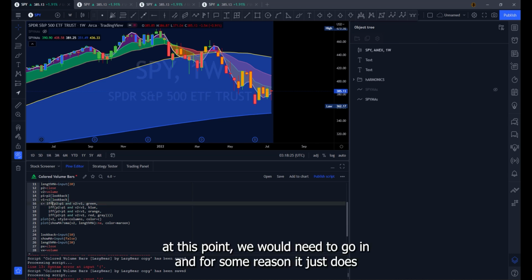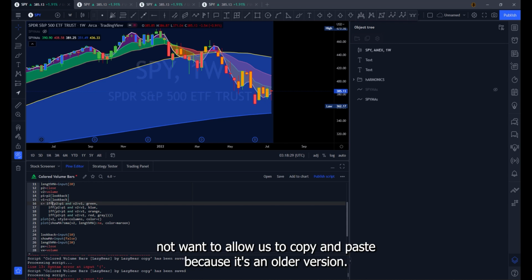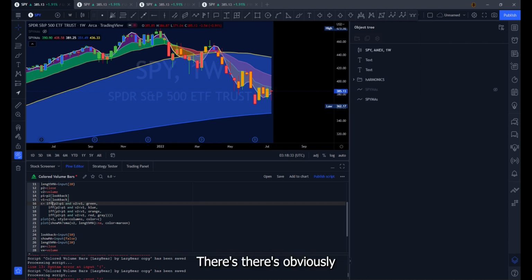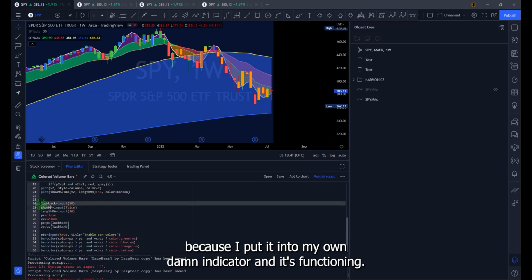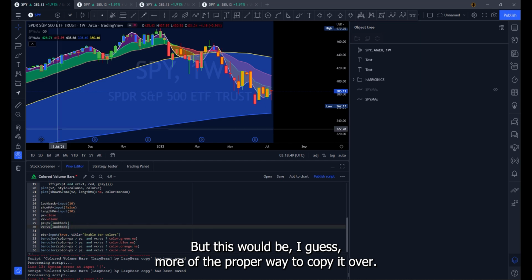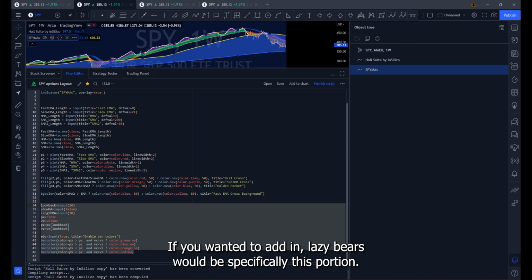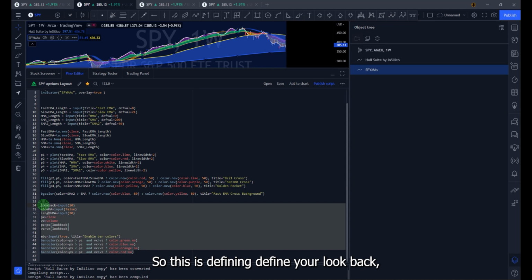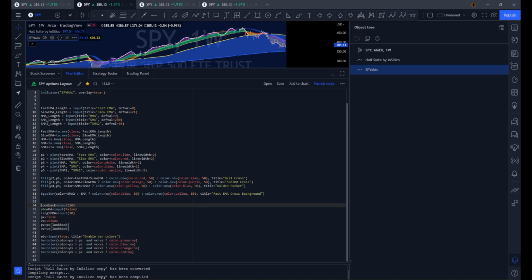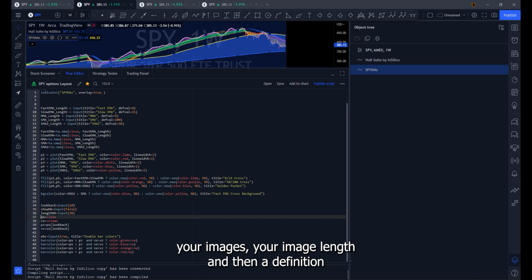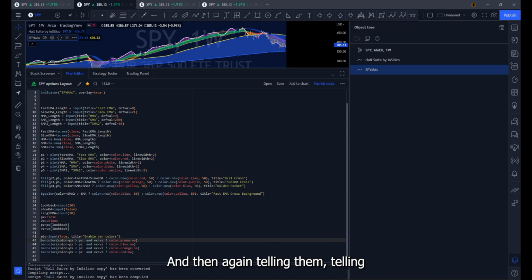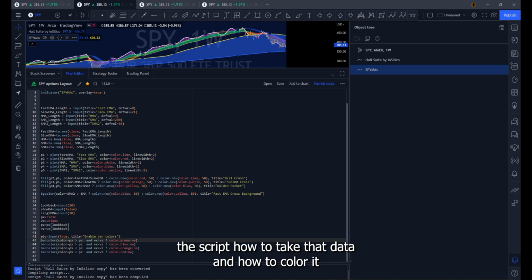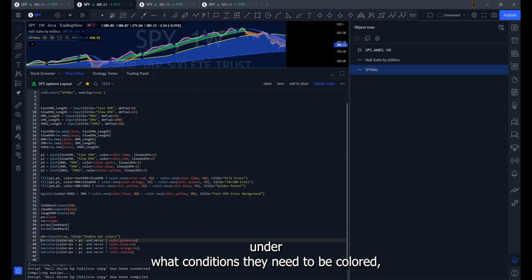At this point, we would need to go in, and for some reason it just does not want to allow us to copy and paste because it's an older version. There's obviously something in here that I'm not familiar with changing, but at one point I figured out how, because I put it into my own indicator and it's functioning. This would be the more proper way to copy it over if you wanted to add in Lazy Bears, specifically this portion. It would be the look back. This is defining your look back, your MAs, your MA length, and then a definition for your close, your price, your volume, and then your look back periods. And then again, telling the script how to take that data and how to color it under what conditions.